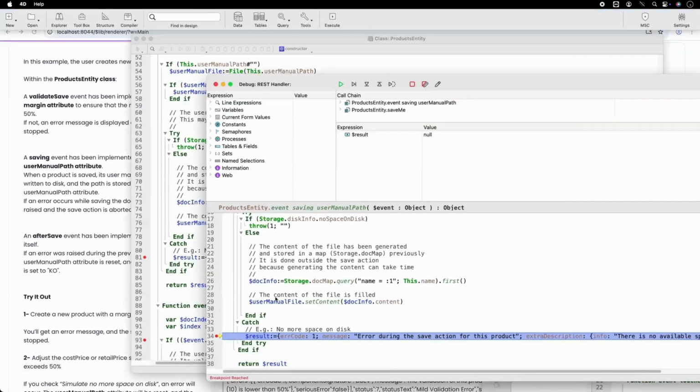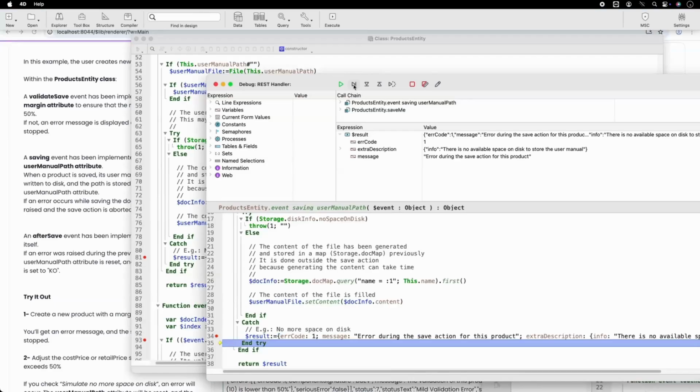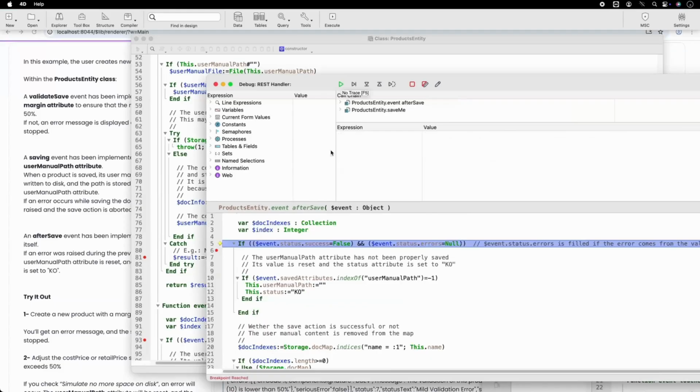So now I'm in the saving event. So here we're precisely in the save action itself. And since I no longer have space on the disk to save the user manual, I have the option to return an error to interrupt this save action and ensure data integrity. So the save action here was stopped, and I am now in the third event, the after save, which is triggered whether the save fails or not.